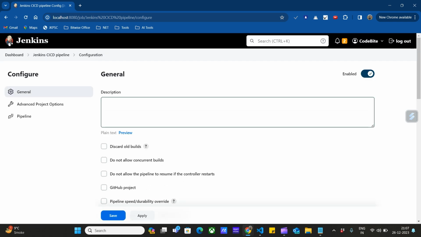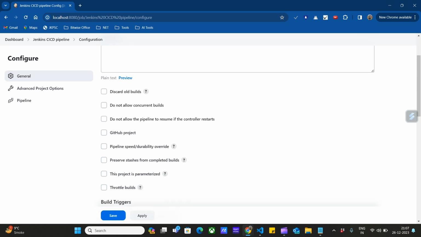So here we can enter the description of the pipeline if we wish. Then we can choose Discard old builds if we wish to discard old builds whenever we build this application. So the previous builds will be discarded.